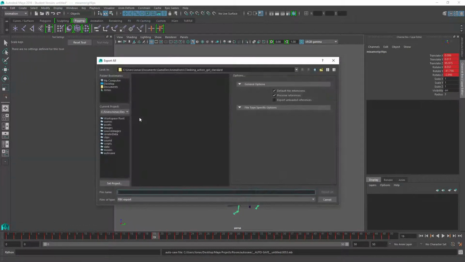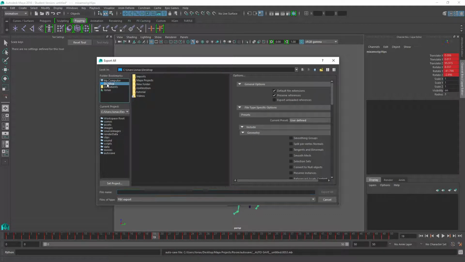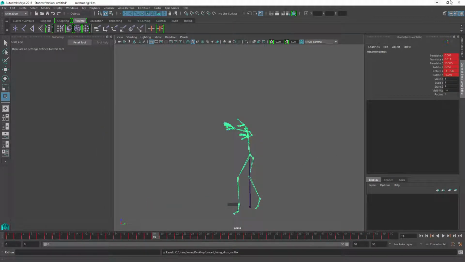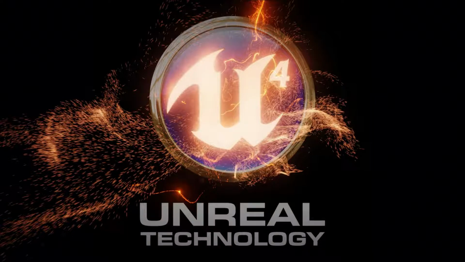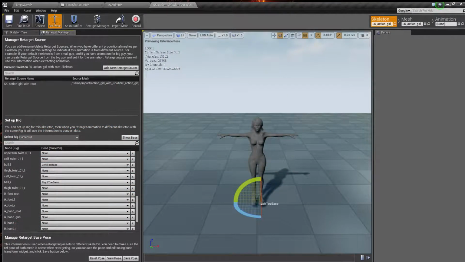So export all, and I'll dump this on my desktop for this tutorial. What was the name? Something with braced, hang, drop, and let's call it RM, or root motion. Okay, and let's bring out Unreal Engine again.